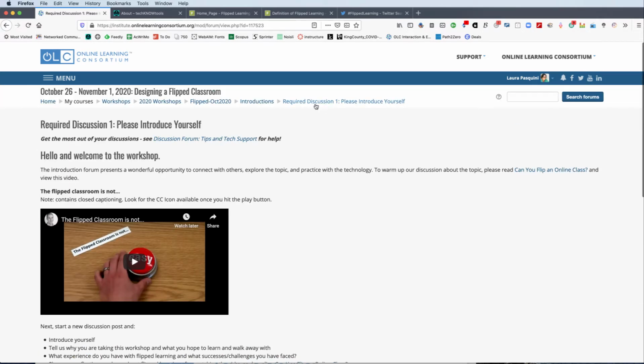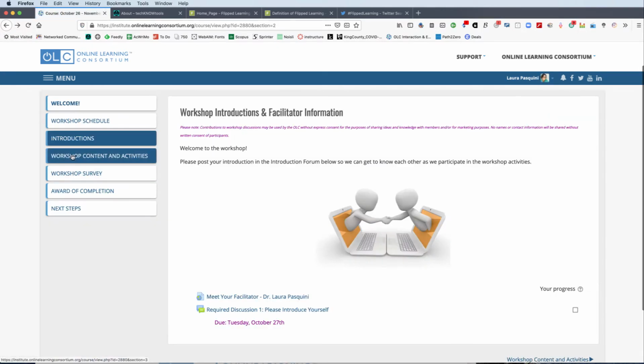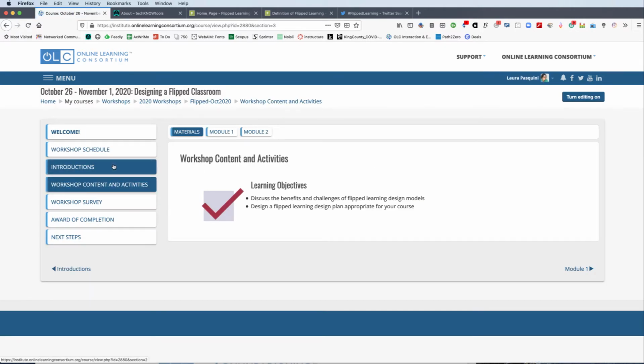So as you can see, when you go to the main course site, you are going to find all the information under workshop content and activities in the Moodle course site. You will find the learning materials in modules 1 and modules 2, and you just have to click on those to see the learning areas.